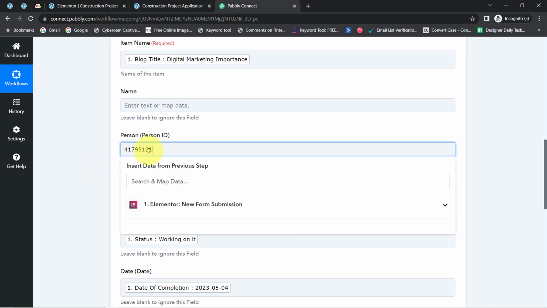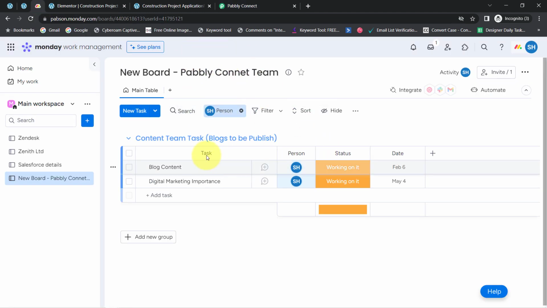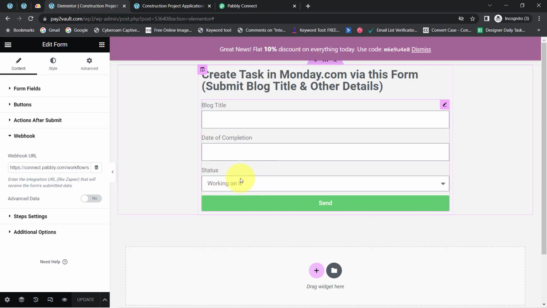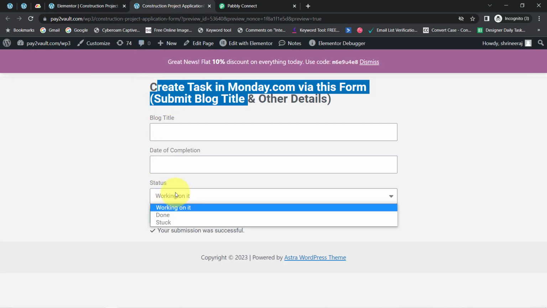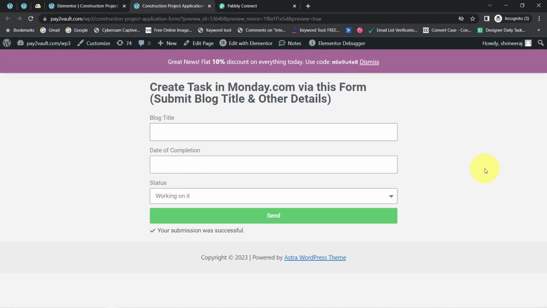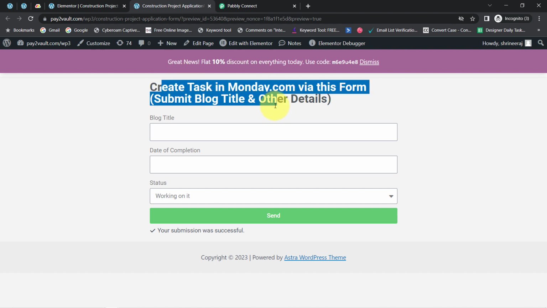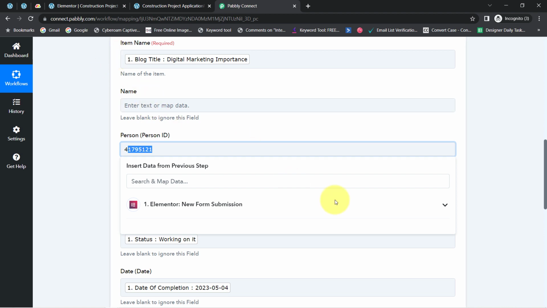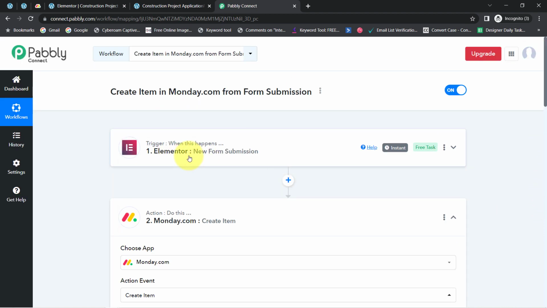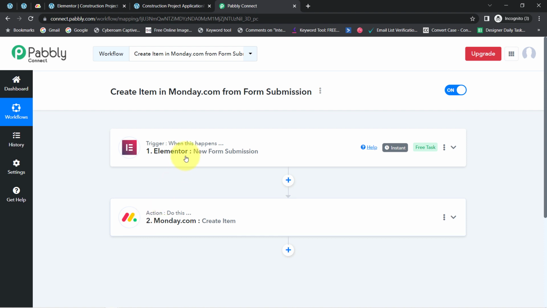So what you can do is, if you want, you can remove this ID, and whatever the number of people you have inside your monday.com dashboard, first you can take the ID of all those members, and in your form you can add one more drop down, just like I have added the drop down for the status. In that case, whenever you submit this form, you will also get the option of person ID. In this way you can also automate the assigning process from the form itself.